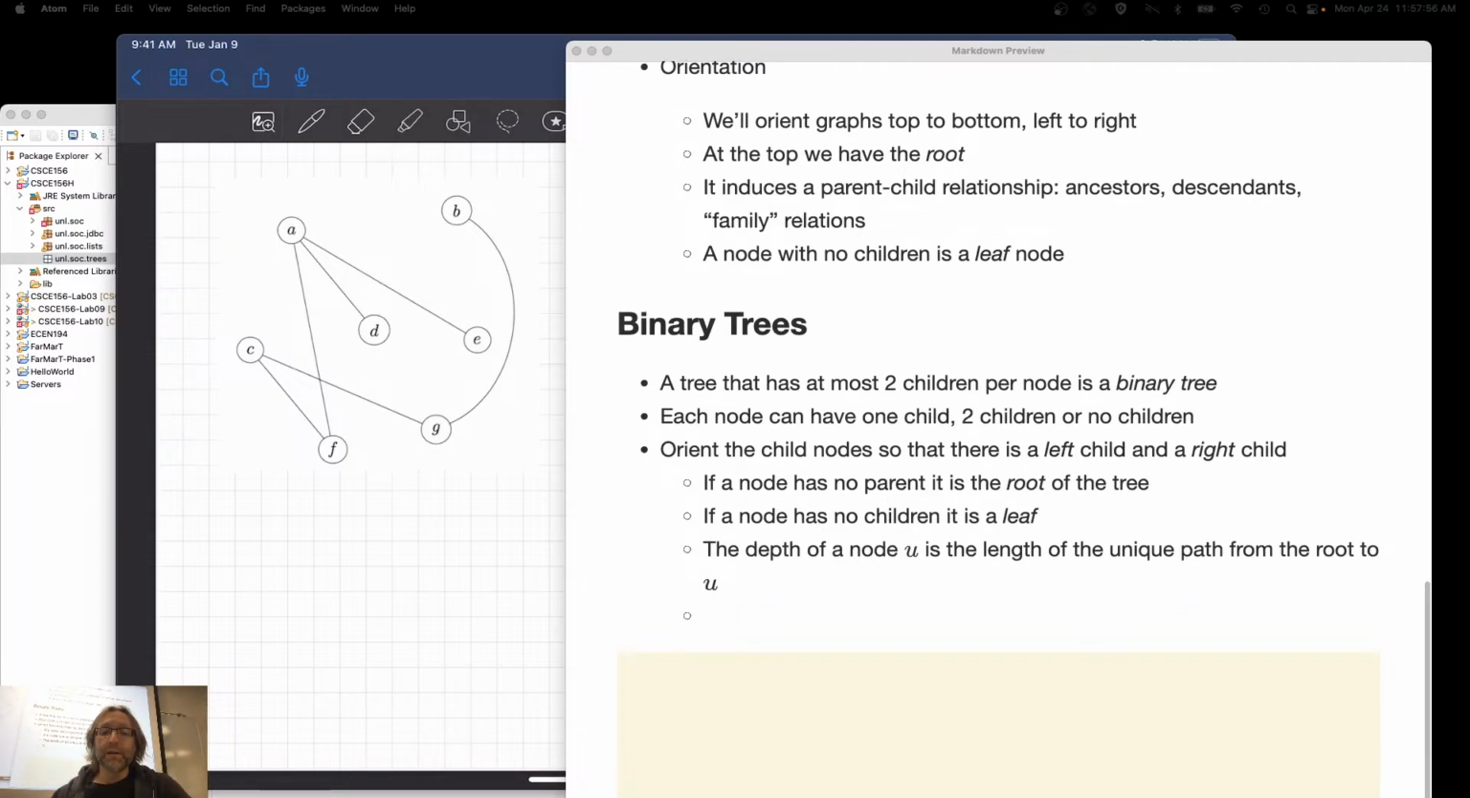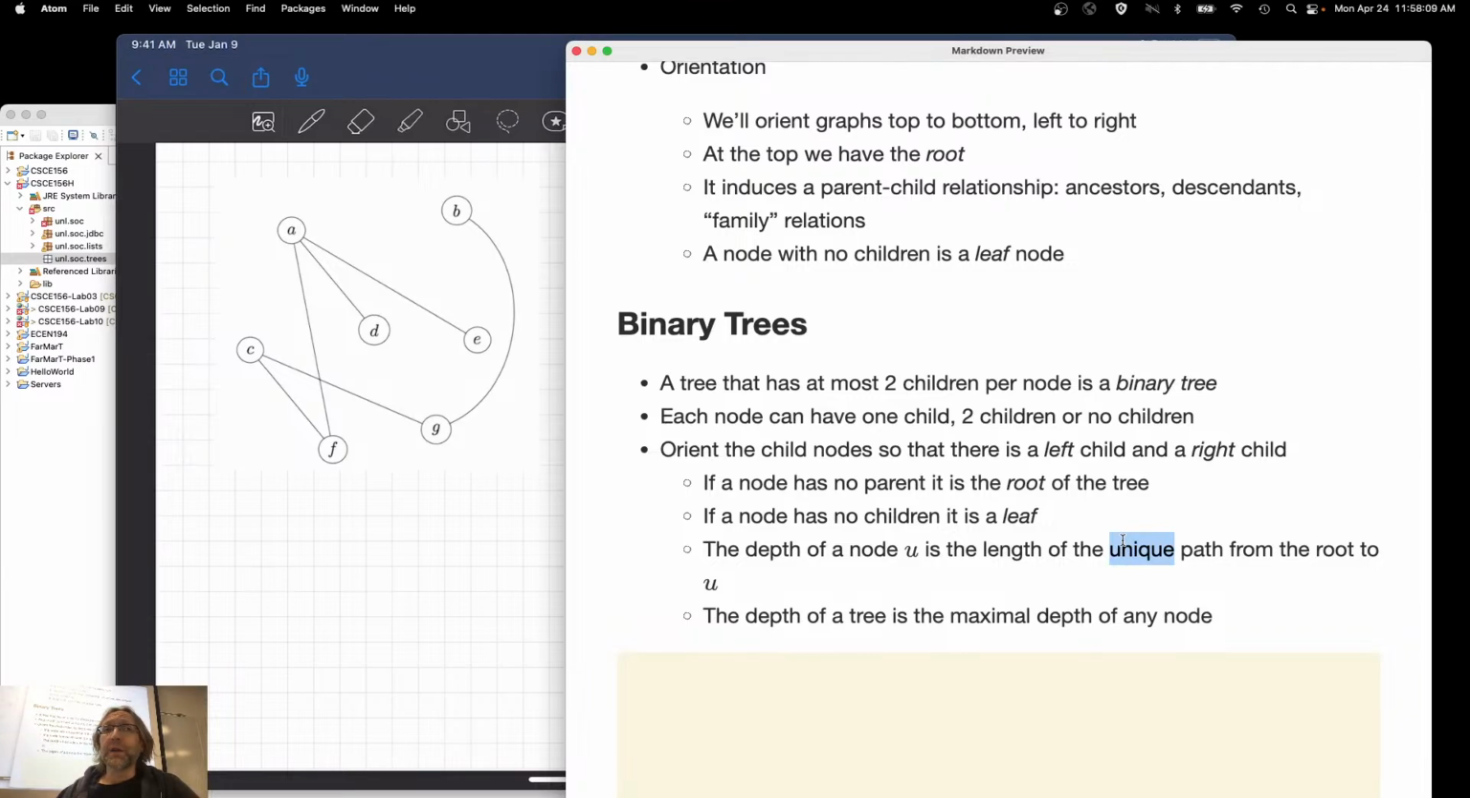The depth of a tree is the maximal depth of any node. So now we're going to look at another example here in a moment. But remember, I want to recall that there is a unique path. Why? Because it is connected and it is a tree. There's exactly one path and one path only from the root to any other node. That's the structure that we're exploiting here.